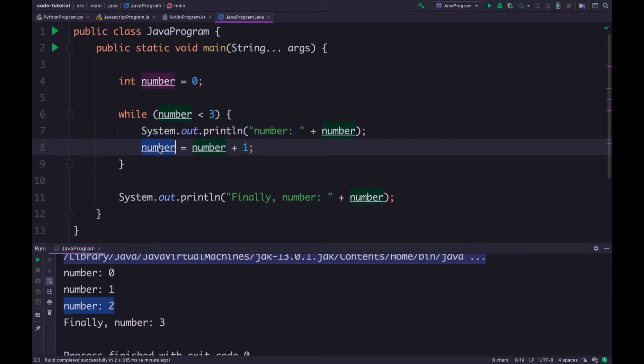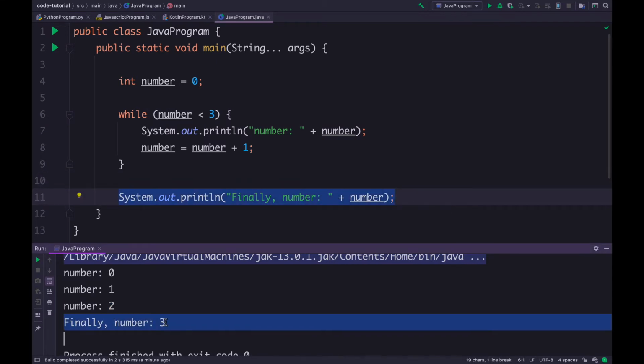Now I get again to the end of the while statement, it goes back again and checks the condition again. But this time number is not less than 3 because it's equal to 3. When the condition is false, the while statement is skipped and the program continues. So it prints the final number, which is 3.